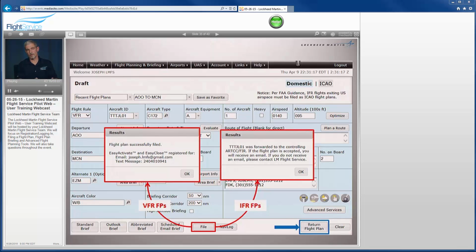For a VFR flight plan, you'll get one dialogue. For an IFR flight plan, you'll get a different dialogue. And what I have highlighted down there on the bottom right is return flight. Obviously, flying somewhere 9 times out of 10, you're coming back to that same location. You can hit that return flight plan, and it'll create a new flight plan and just reverse everything for you. Obviously, you have to review the information you have in there. We will not put in an altitude, and we won't put in a time. So those are things you have to enter in there.